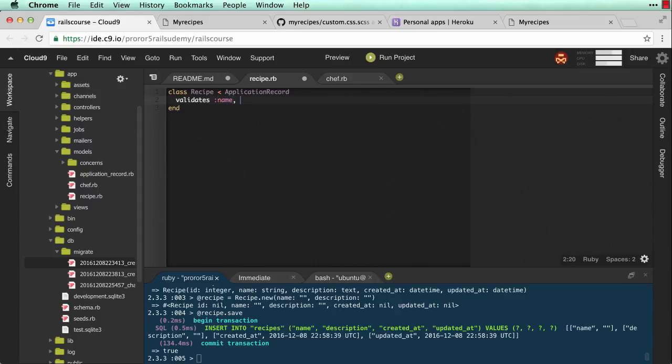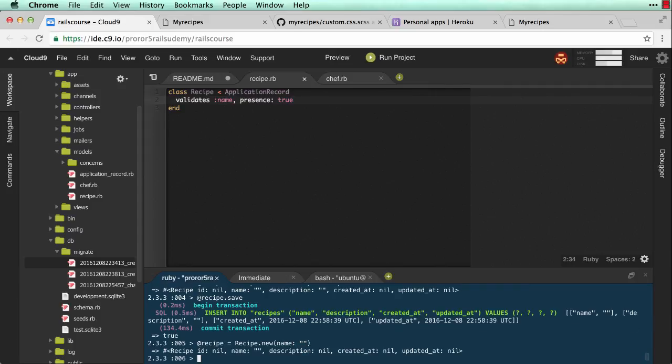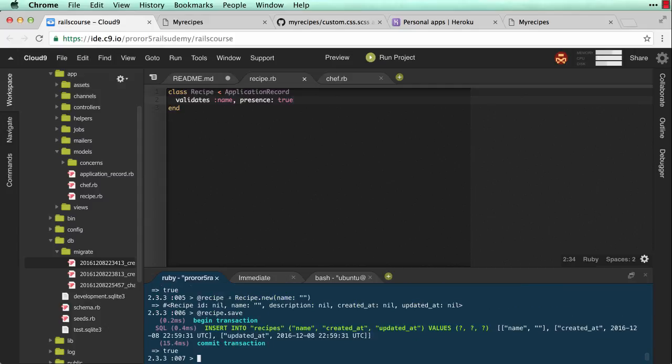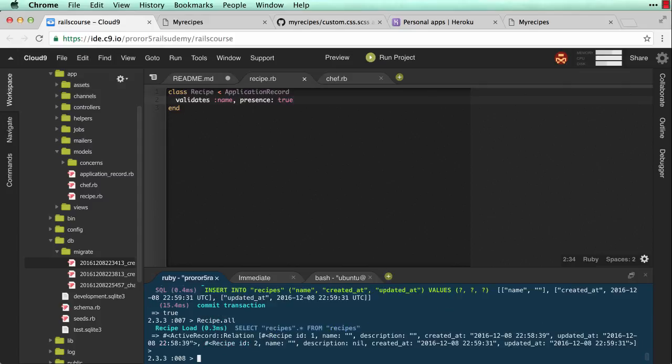Okay, in my recipe model, if I do validates :name, presence: true, and then try to do the same thing, @recipe = Recipe.new and name empty, description I'll leave out, @recipe.save. Looks like it still hit the database. Let's do Recipe.all. Oh, whoops, this didn't take effect yet.